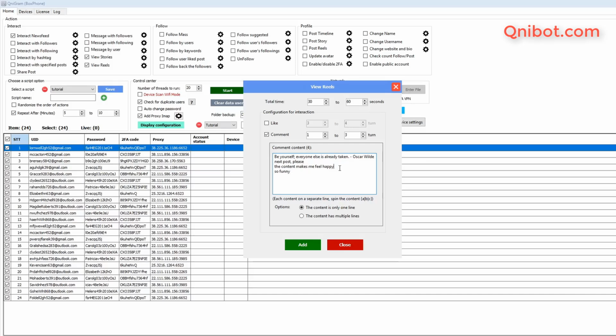If you want to comment with multiple lines, you select the content has multiple lines at option section. Then you use a vertical bar to separate contents here. For example, I use a vertical bar like this. The bots will comment with two content. This is the first one and this is the second one.